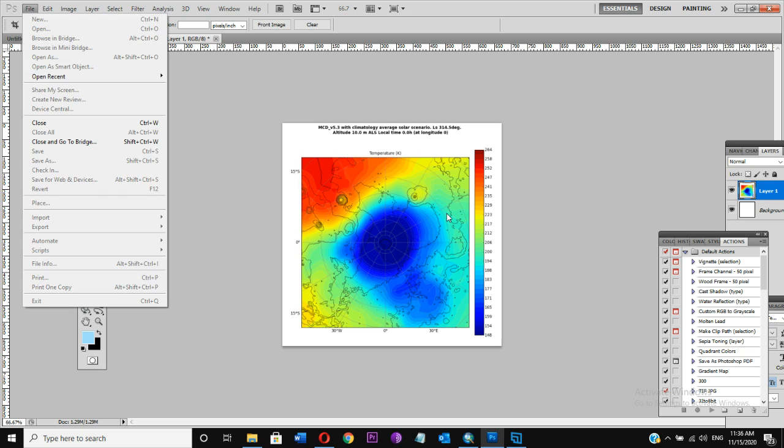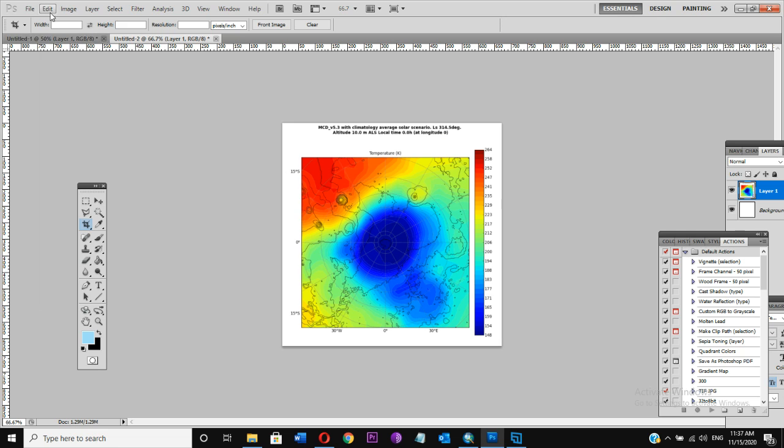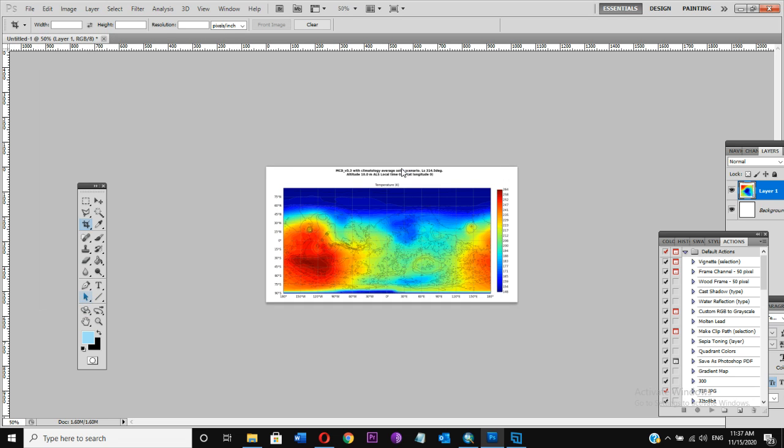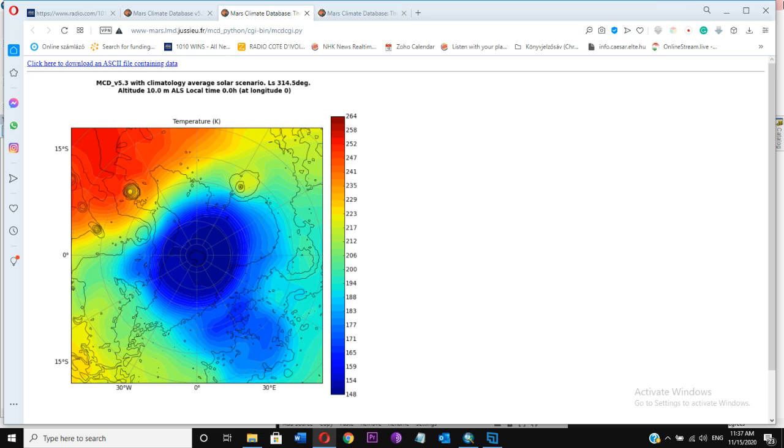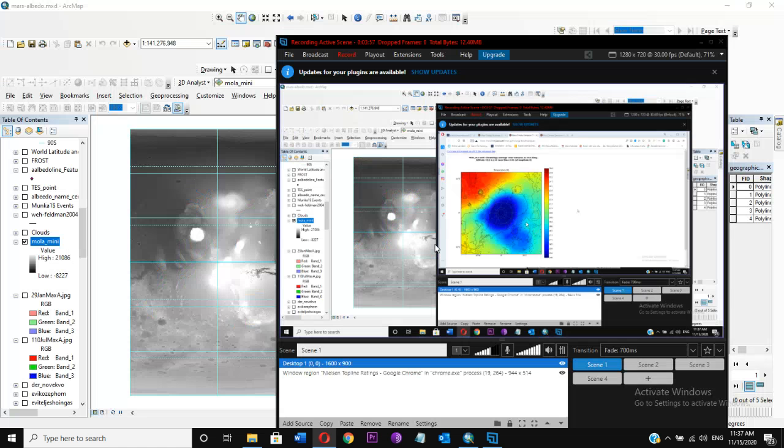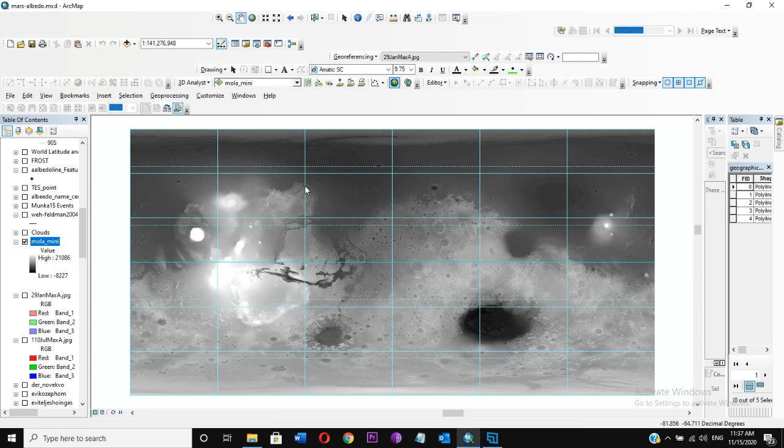This, by the way, shows the temperature of Mars at noon, no, it's not noon, at midnight, at 10 meters altitude in the northern winter on Mars. So I close Photoshop to save some memory. I also close Opera and focus on ArcMap. I already started ArcMap with a Mars background, MOLA, grayscale, DTM as a reference for me.